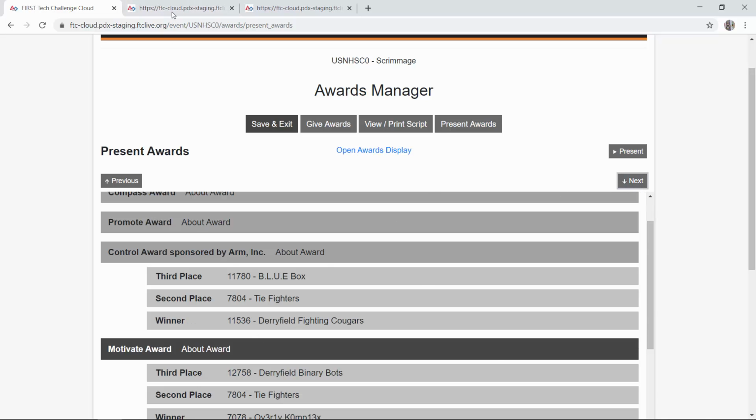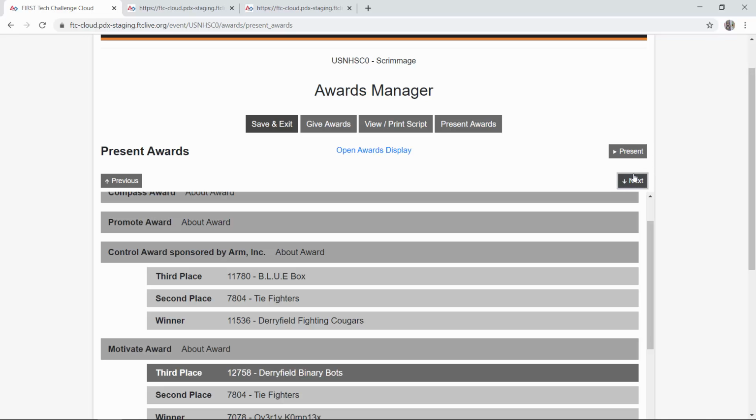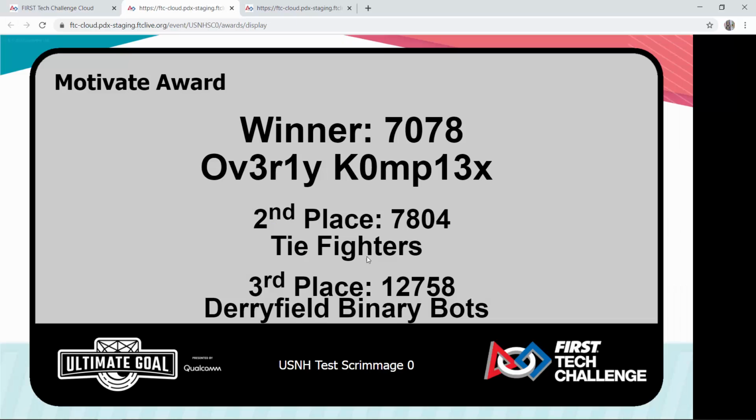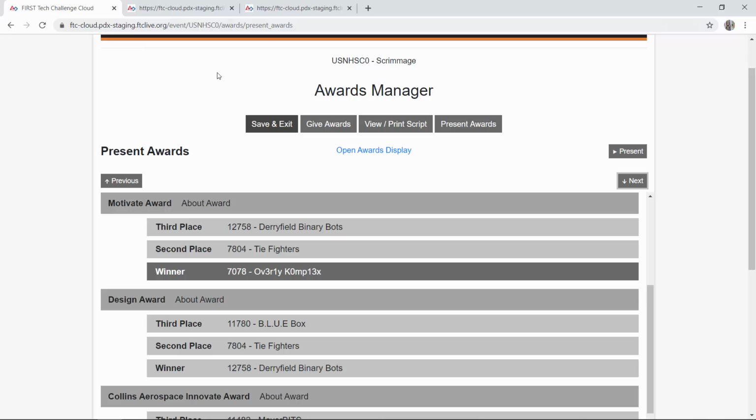So now we're going to go through the Motivate Award, and I'll step through the results of the Motivate Award. 3rd place, it was the Derryfield Binary Bots. In 2nd place, it was the TIE Fighters, and in 3rd place, it was Overly Complex. And you'll see that as you step through the awards, those awards will appear on the display.